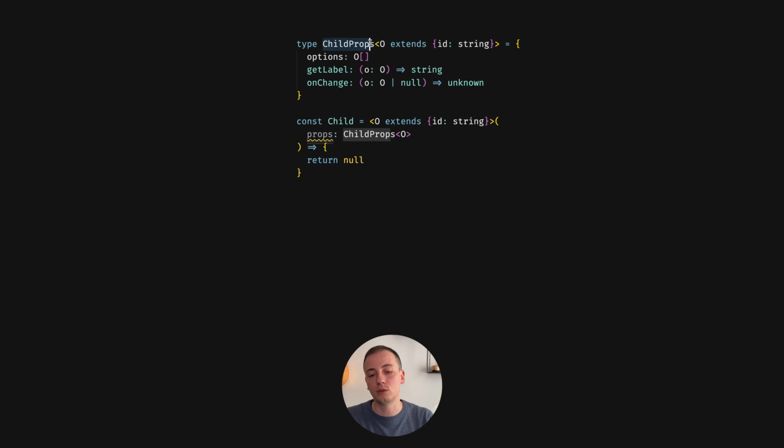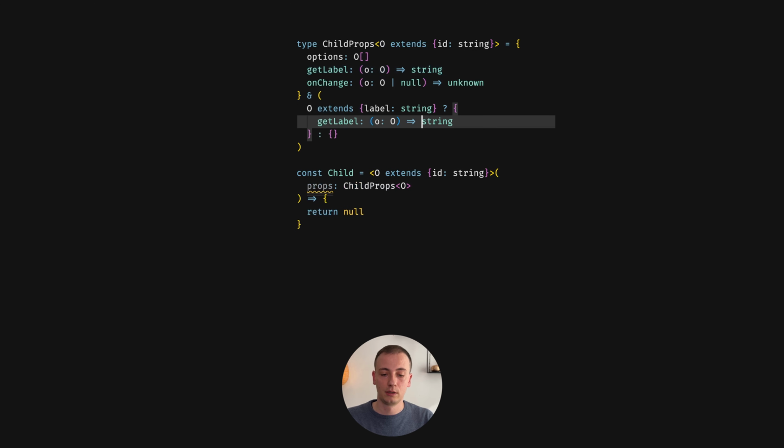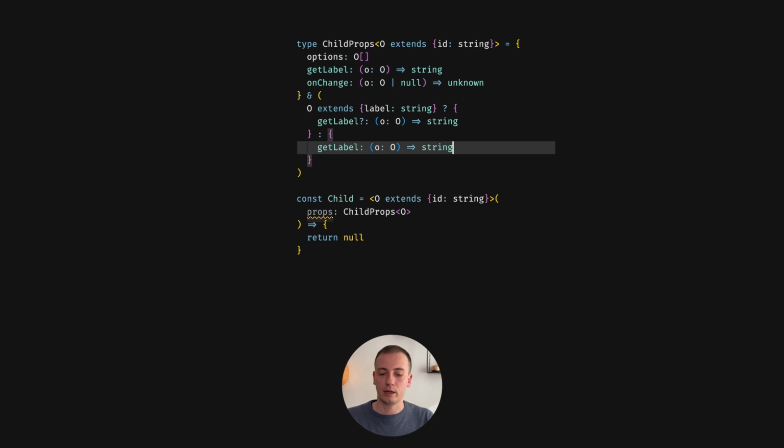Now, in order to make our getLabel optional only if our options contain the label key, we need to transform our child props into a conditional type. It's actually quite easy to do that. We just add an additional extension here to our initial type declaration. And inside it, we check if our inferred option type also contains a label. Now, in this ternary operator, we check if our inferred type for our options contains a label as a key. If it does, our getLabel can be optional, otherwise it can be required.